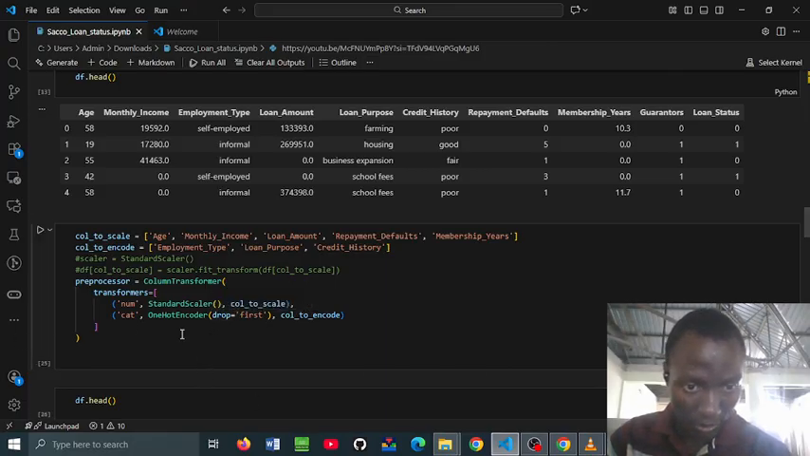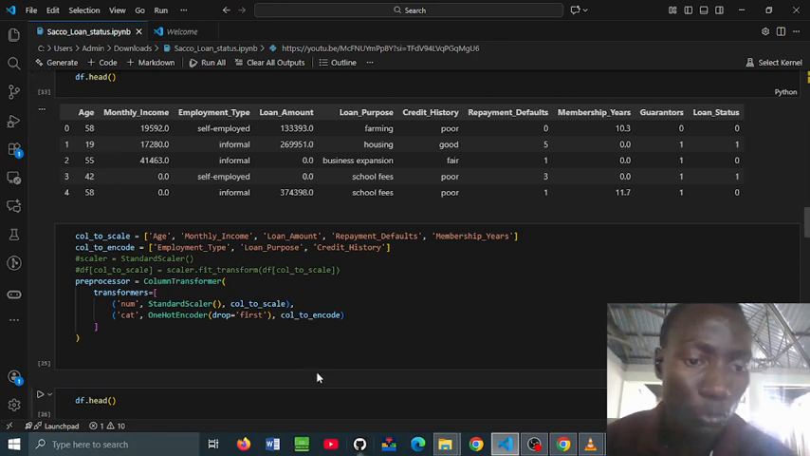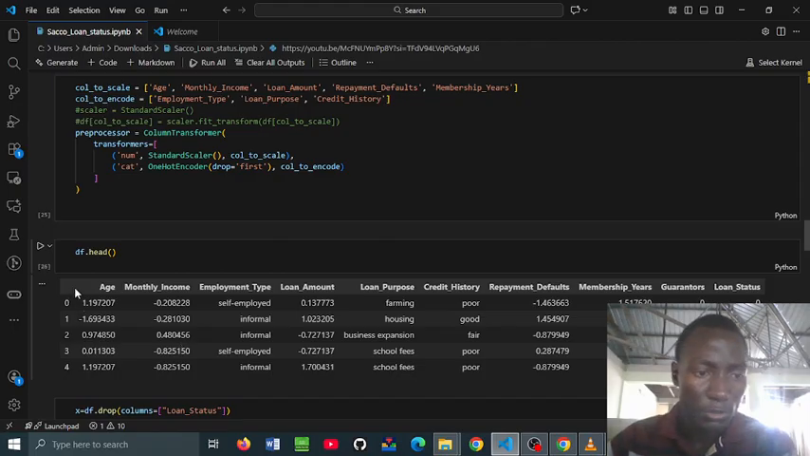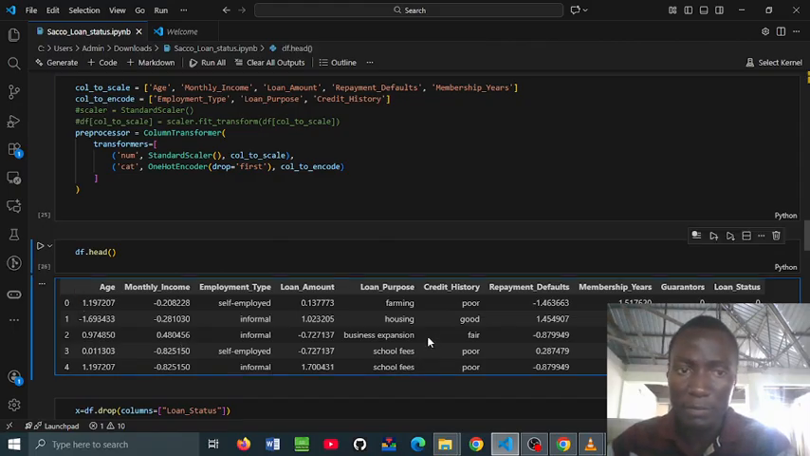We are going to use the column transformer to scale. We are going to use the numerics and categorical. To transform the numerics, we are going to use the standard scaler. For the categorical, we are going to use the one hot encoder, dropping the first column to encode. Using the head, this is our data frame that we have standardized and encoded with the one hot encoder, dropping one column.